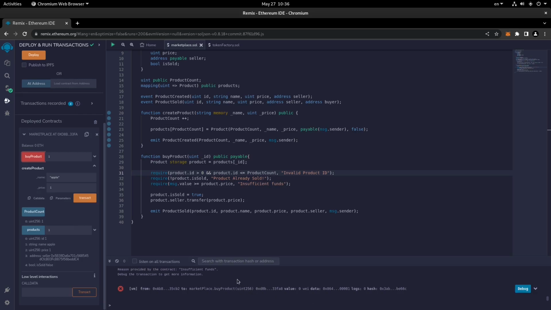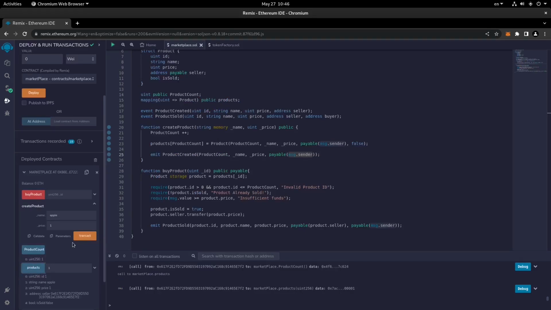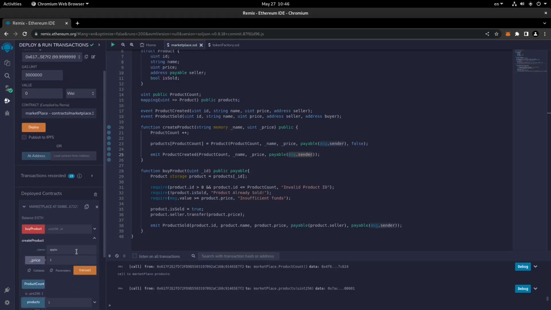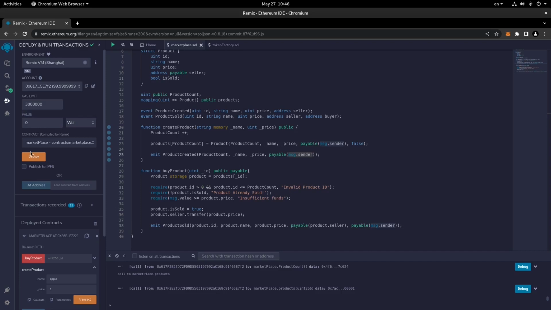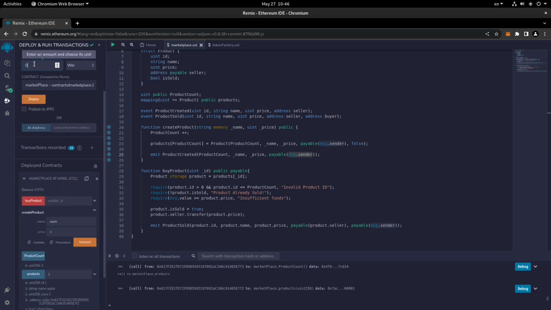So there seems to be a problem here, insufficient funds. So let's see what that problem here is. So why do we have insufficient funds here? So in order to make that happen and being able to actually buy the product, you need to here enter the price of the product that you want to buy. So here I enter 1, which is the price. So in order to buy the value here, you should enter 1.